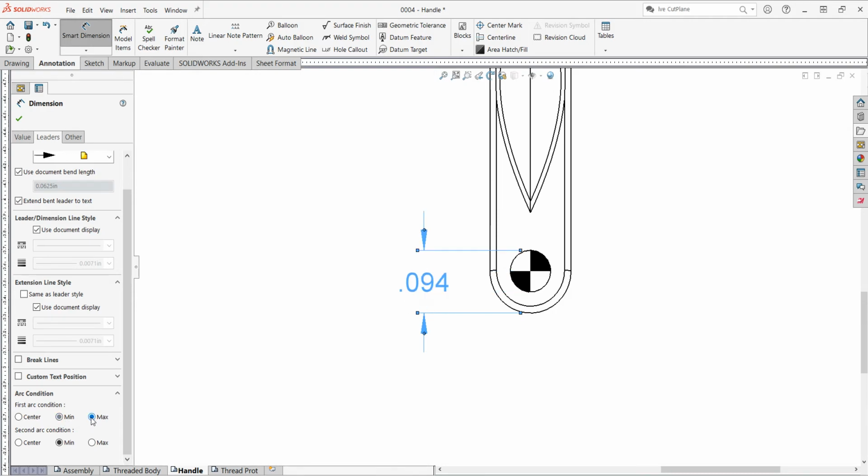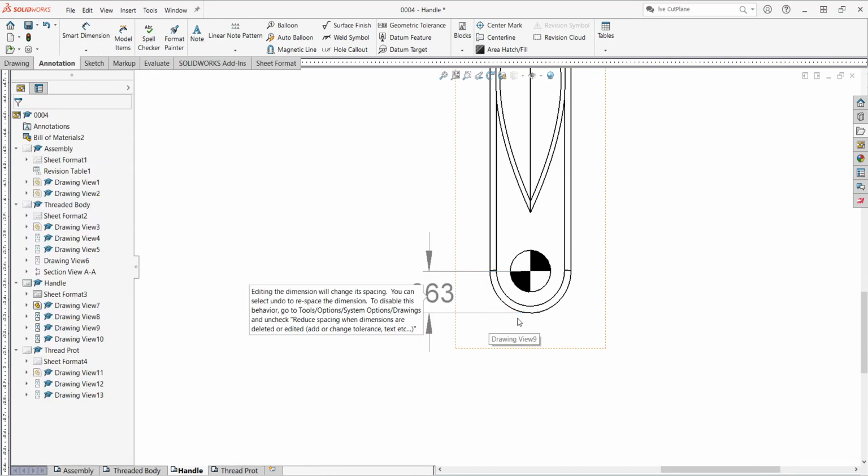Or if I choose the max here for the first arc, it'll dimension to the far side. I'll put that back to the center. And I'll say OK. So by holding Shift while I select this arc, it'll force it to dimension to the outside of the arc.